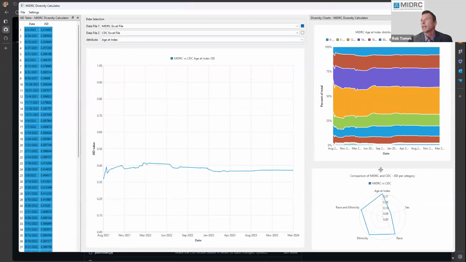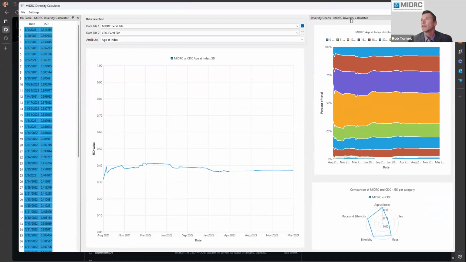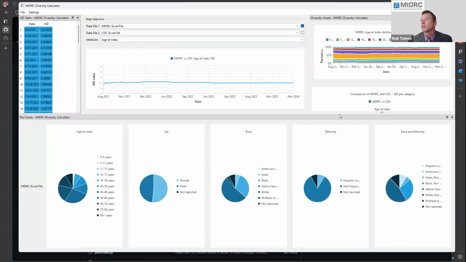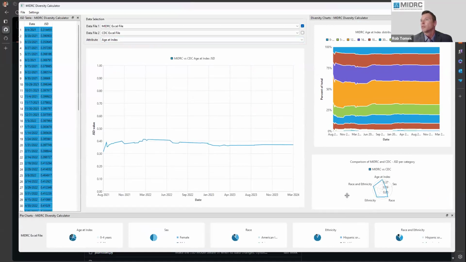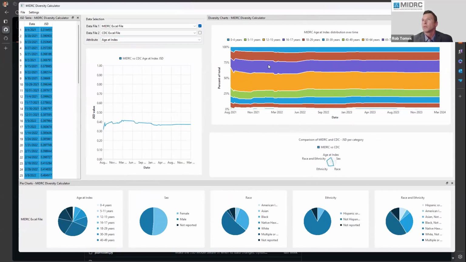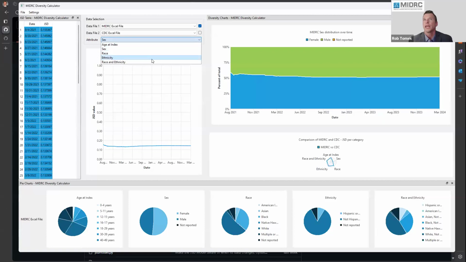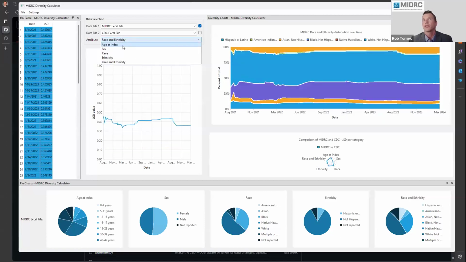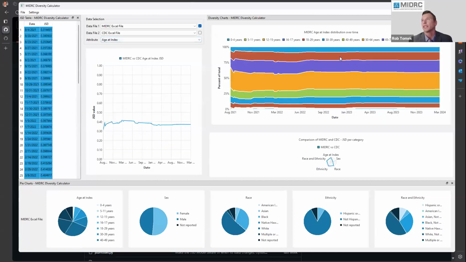If we go back here, this would be like the pie charts over time, for example, this area chart. So we're looking at the age distribution over time, and this is correlated to whichever attribute we're currently looking at. So we're looking at age index.